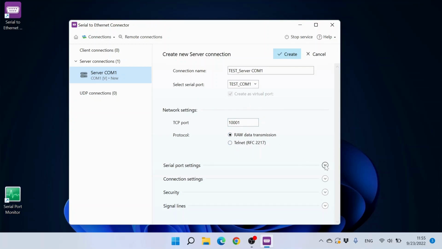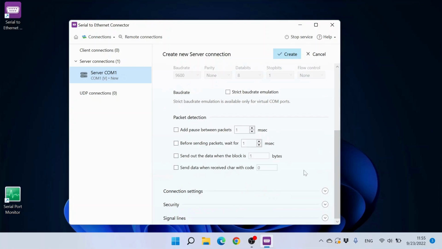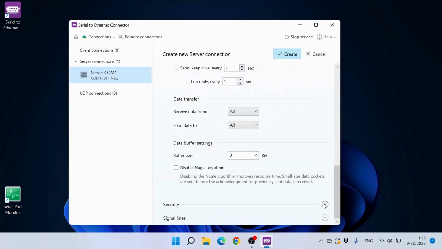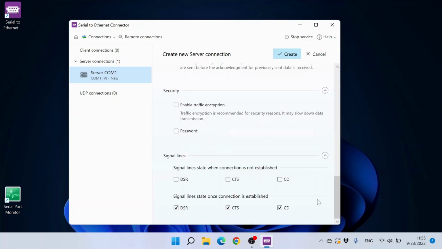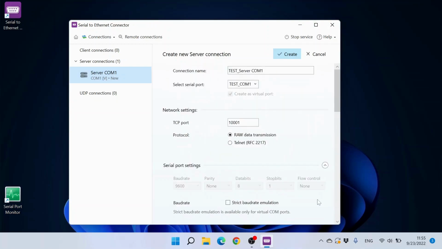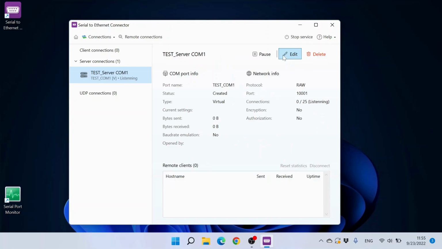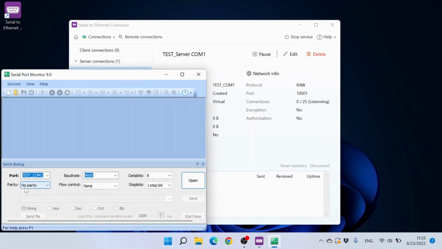Finally, choose the protocol that can either be a raw TCP data transmission or a telnet protocol with RFC 2217 extension. The latter allows exchanging the COM port configuration info between the server and the client. At this point, we can also configure some advanced settings if we expand the corresponding menus. But, for this tutorial, we will go on with the basic configuration and click Create.